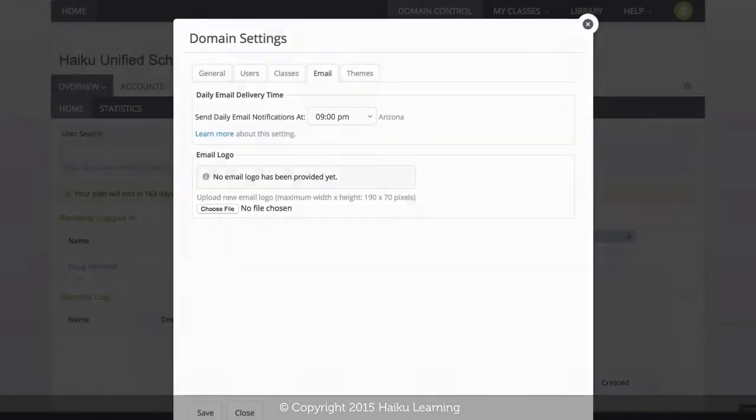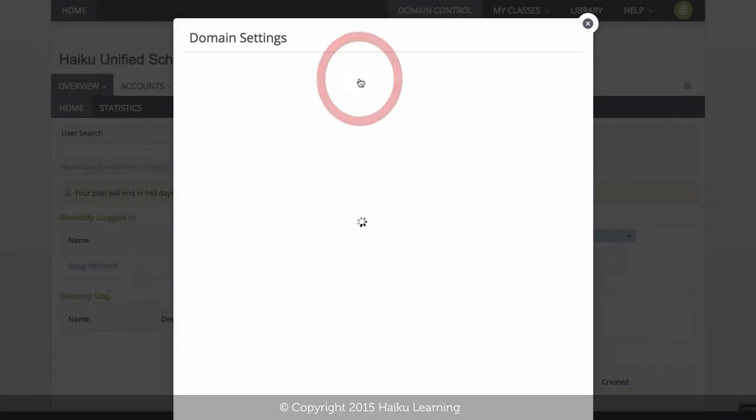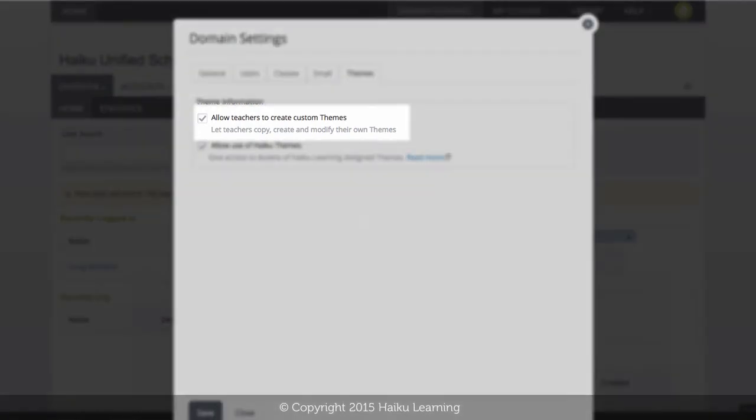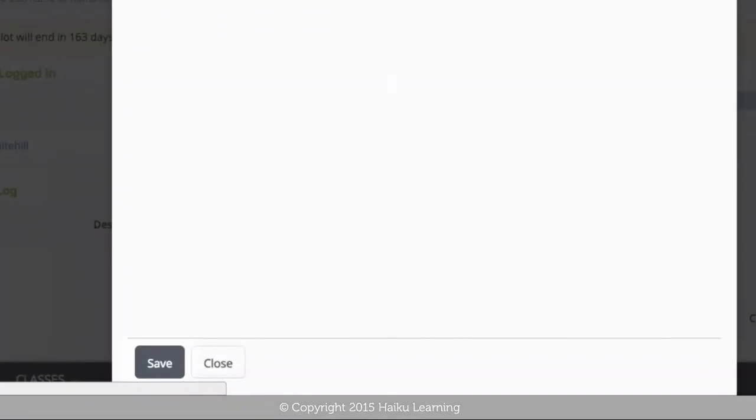Under the Themes tab of Domain Settings, you can decide whether to allow teachers to create their own custom themes or whether they're allowed to use Haiku themes. Make sure to save your changes before closing.